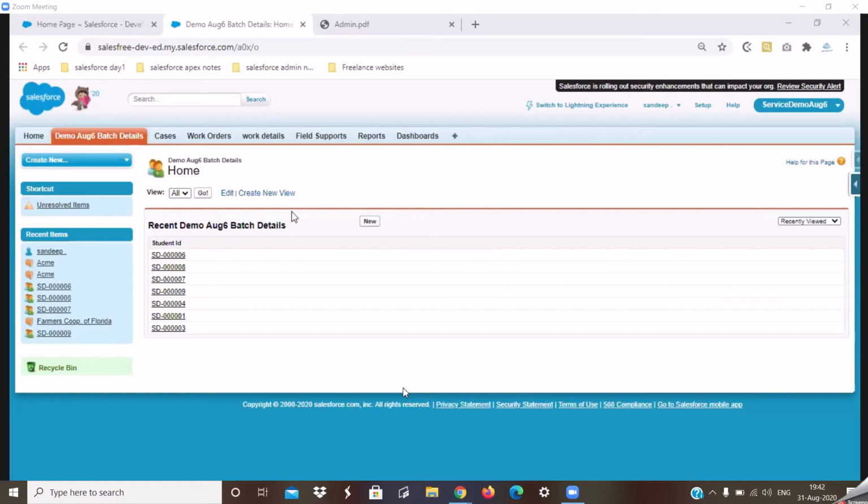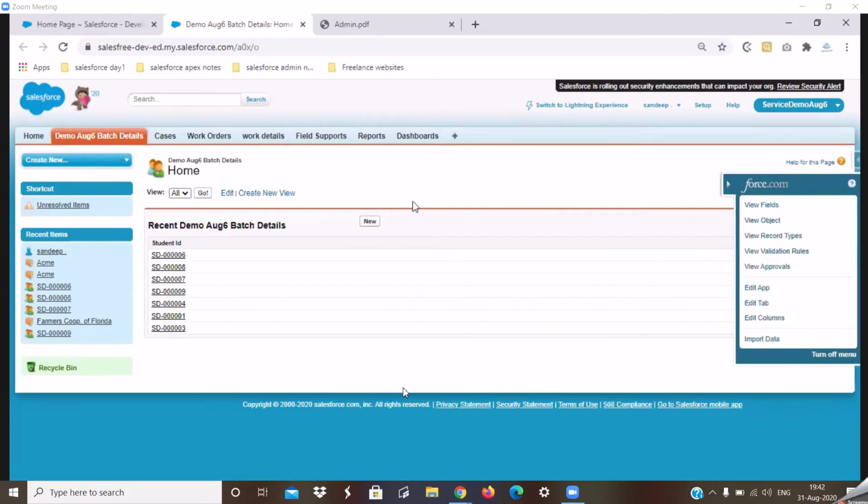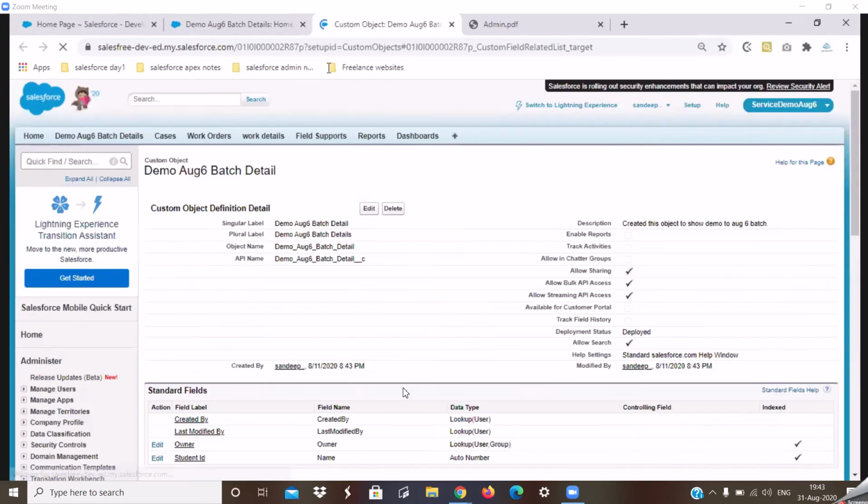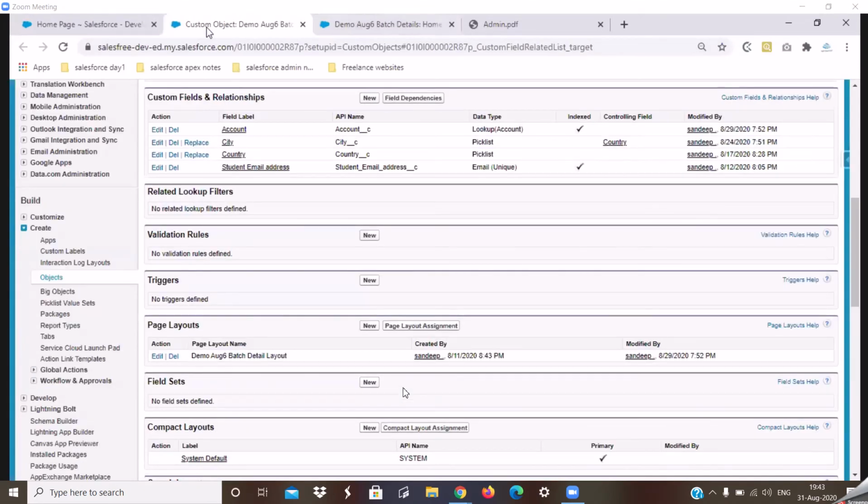Now, as part of this exercise to demonstrate how to create a master detail relationship, I'll be converting the same field that we created last time into a master detail relationship.